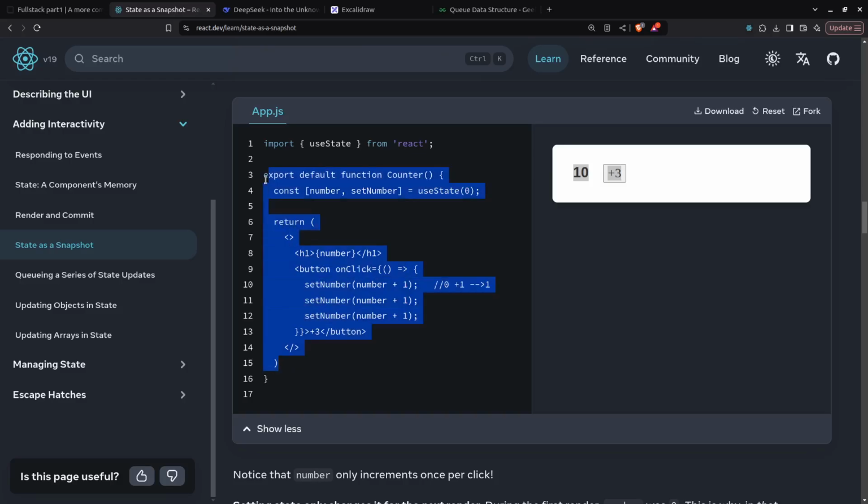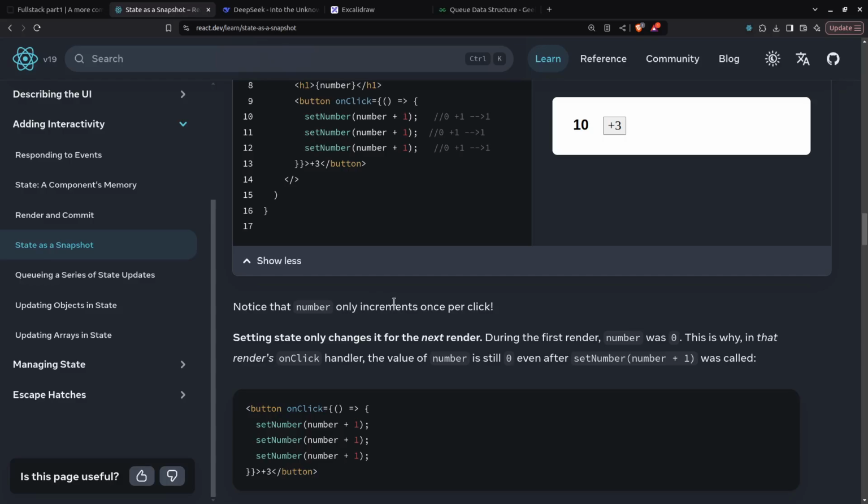We don't update the snapshot until we render, commit, and show it on the screen. Then this will go through the same thing 3 times. 0 plus 1, 0 will get ticked because we have the same snapshot. Notice the number only increments once per click. Setting the state changes it for the next render. During the first render, number was 0, and this is why that render's click handler values are still 0 even if set number is number plus 1 was called.